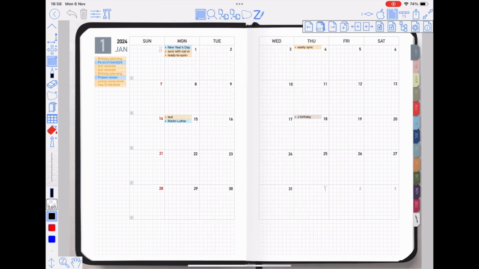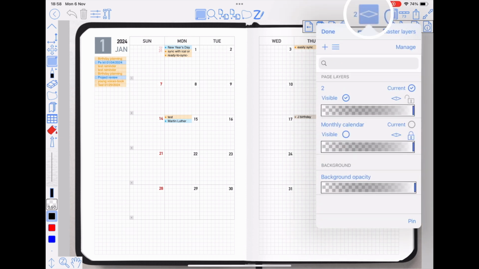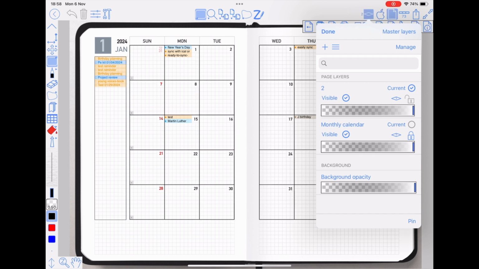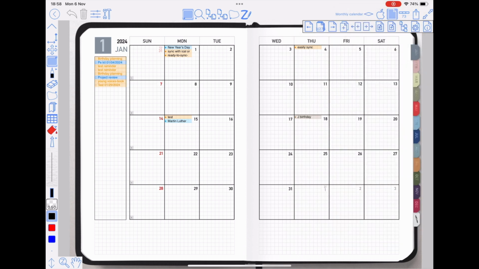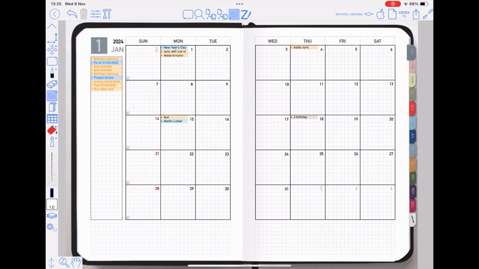If you'd like to change the way your reminders look, you need to go to the layers panel and click on either the monthly calendar, weekly calendar or daily calendar. We're in the monthly spread, so this will be the monthly. Just turn it on and make it current, and then you can edit the reminders box. So now I just need to select the box by clicking on the selection tool and then clicking on the box.